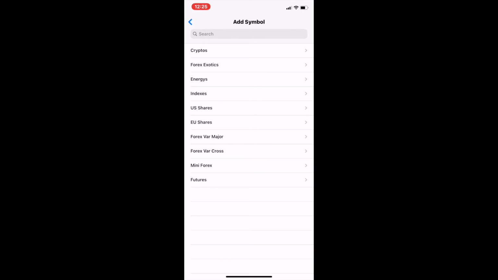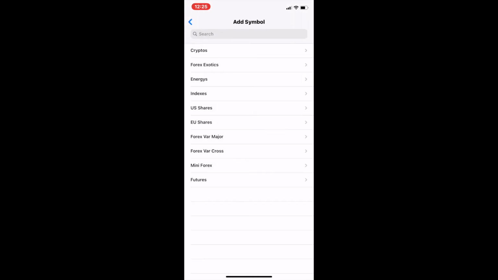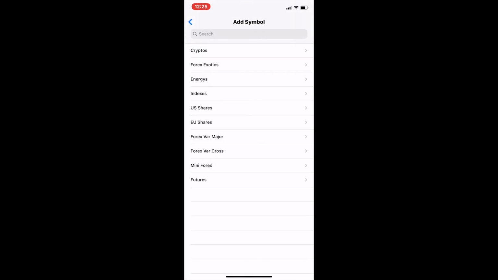Now, one thing that I do suggest on the screen is go ahead and add all of the Forex exotics, or you can go ahead and add all of the Forex major pairs. Now, this is very, very key too, because of course we're trading currency pairs, so you need to have all of your currencies labeled in your quote page.